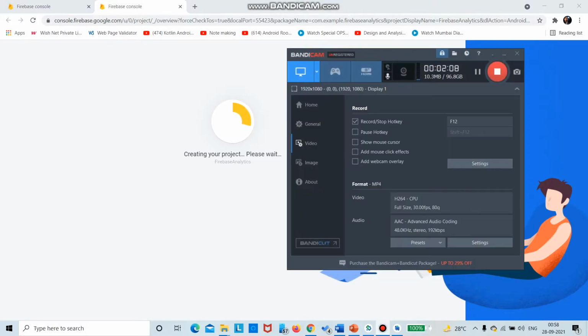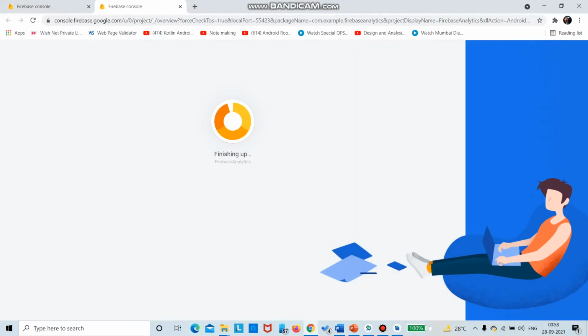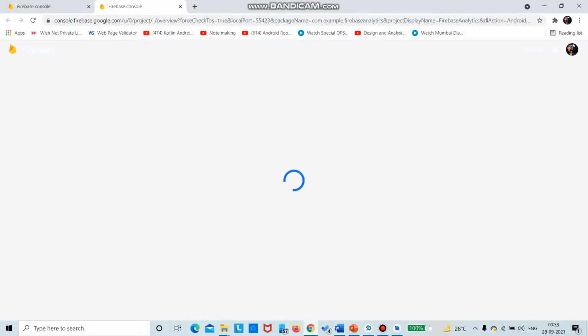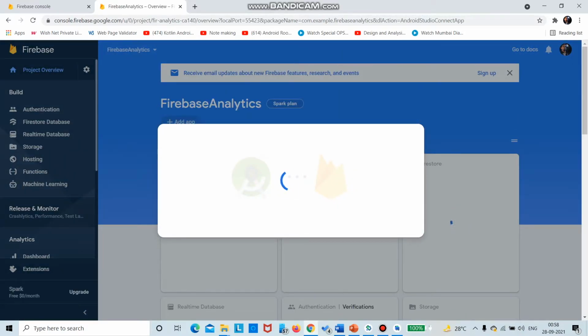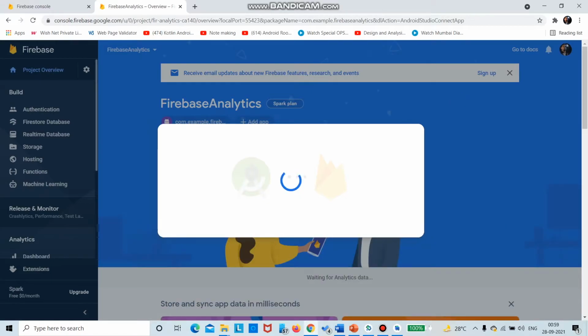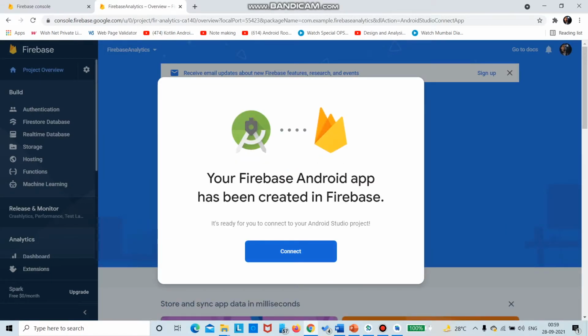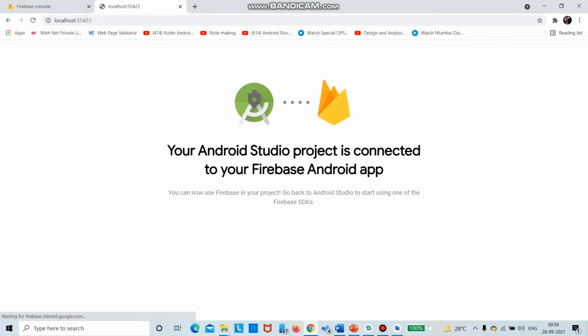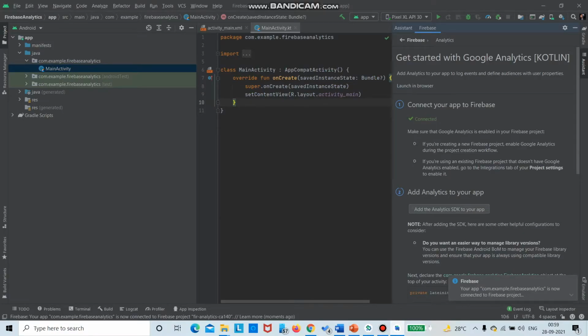It takes some time. Our project building is almost finished, so let's wait for it to finish. Okay, so our project is ready, and you can click on continue. Let this load. Finally click on connect, and our project will get connected to this and the Firebase. And okay, so this process is finished.